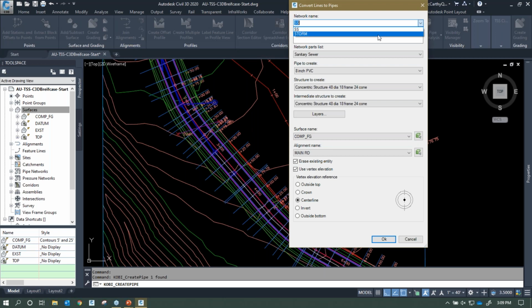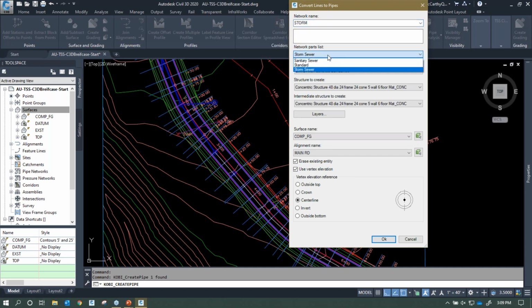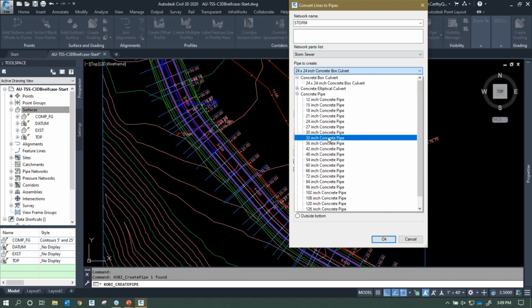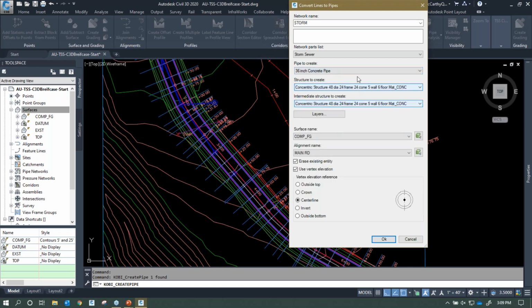So I'm going to do some for my storm network. I set my network. It gives me the parts list here. I'll verify that it is on storm sewer. I'm going to throw in some concrete pipes, but I'm going to make it kind of obnoxiously large for myself and say, oh, it's 36 inch. I don't know. Then we can go ahead and create our structures at each vertex along that polyline.